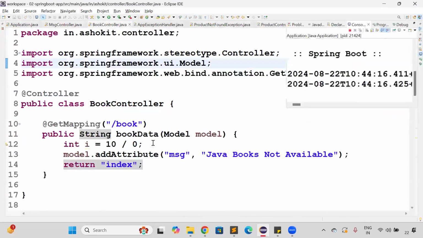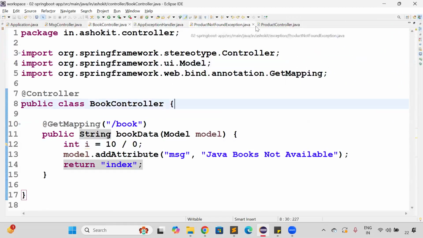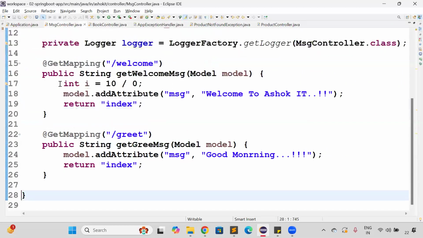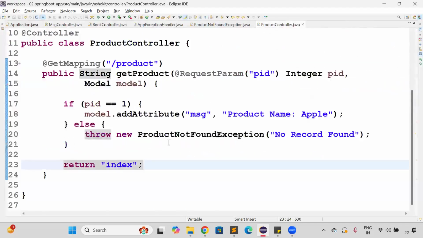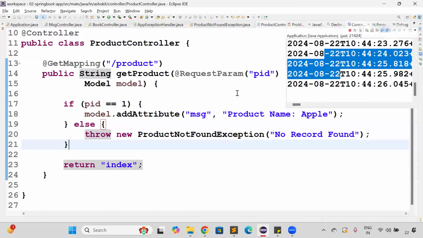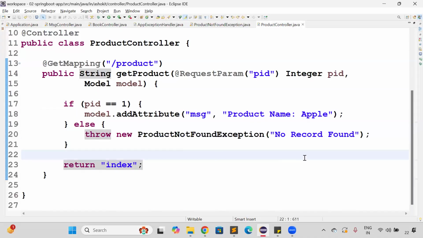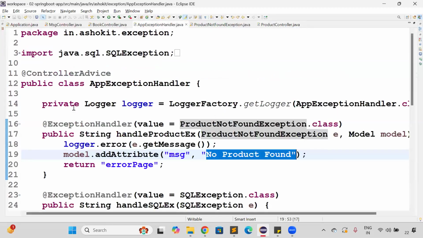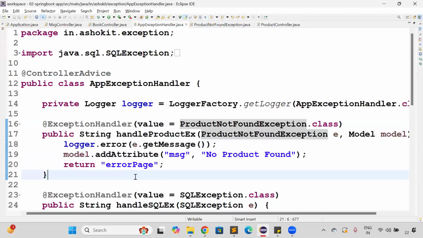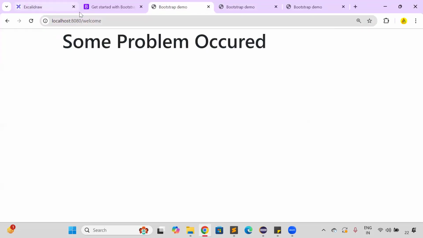So in the book controller, 10/0 gives an arithmetic exception. Then the message from the controller is about the arithmetic exception. But in the product controller, with the given product ID, if ID is equal to 1, then no problem. If ID is not 1, then I am throwing a user-defined exception. For the user-defined exception also, there is a handler method available. Now go here, /book. There is a problem. Some problem occurred. /greet. There is no problem. It is coming. /welcome. There is a problem.